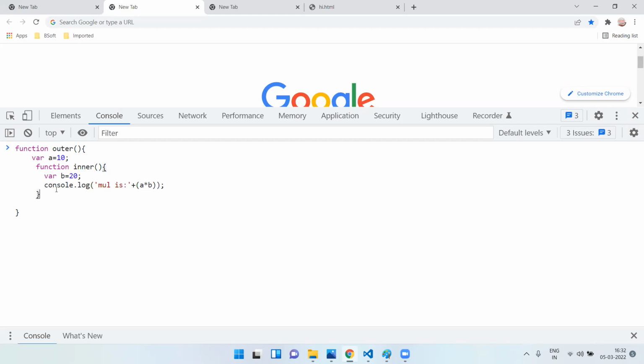And how are you going to call this inner function here? Inner function. That's all right. Now tell me what the output will be. If I have to call outer, inside outer inner will be called. Inside outer var a will be initialized, then this is the definition part, but it is the invocation.